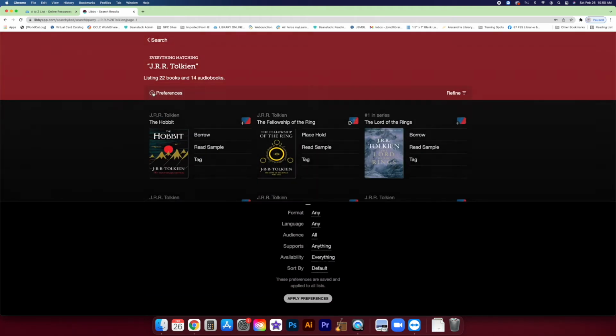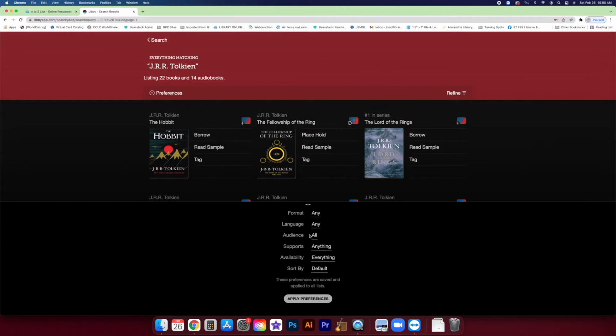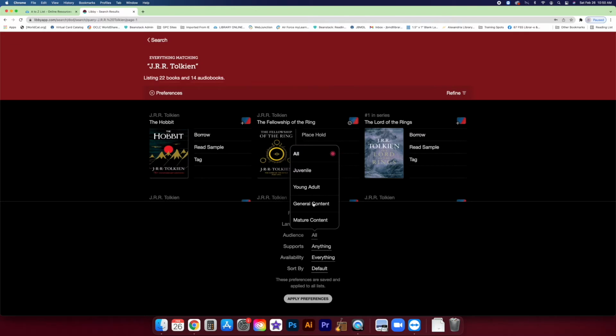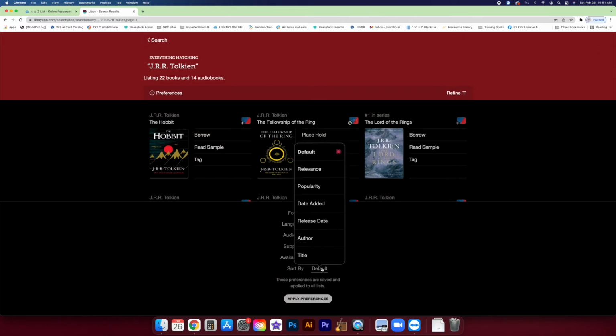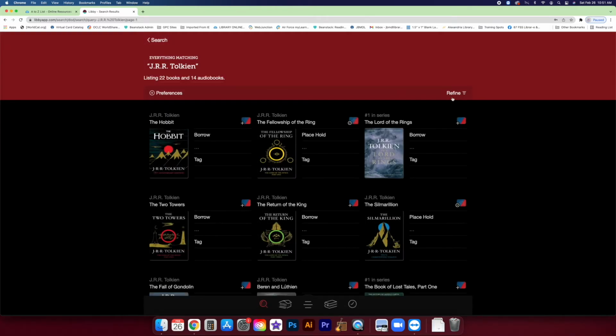So what you would do is come up to preferences, and I'll go over these each individually. Here you have format, which shows books, audio books, magazines, language. There's a variety of languages that you can search by. Then you have your audience. Is it juvenile, young adult, general, or mature? Which format does it support? And then availability is whether or not it's in somebody's shelf or not. And then, of course, sort by your specifics, author, title, so forth.